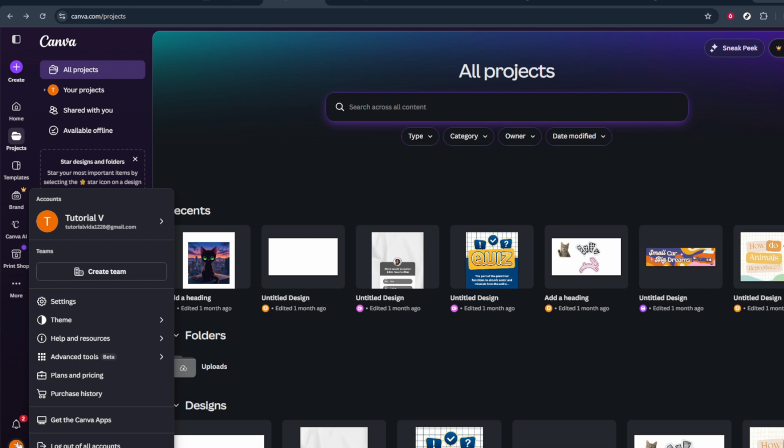Now, click on Projects in the left sidebar. This is where Canva stores all of your designs, folders, and uploads in one place. Think of it as your library of everything you've created or saved. After you click Projects, the main area of the screen will change to show all of your recent designs, folders, and any items you've organized.